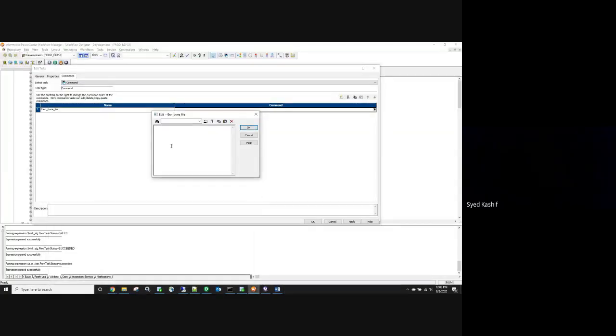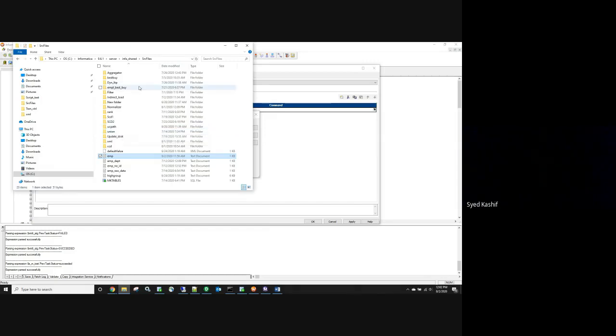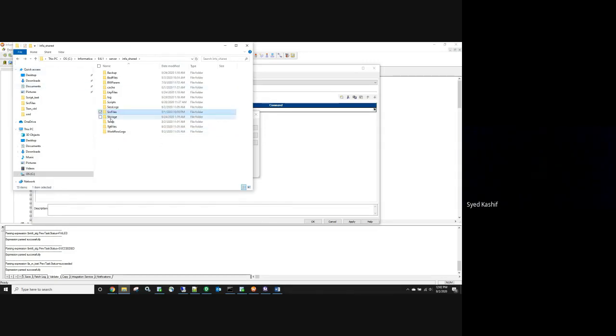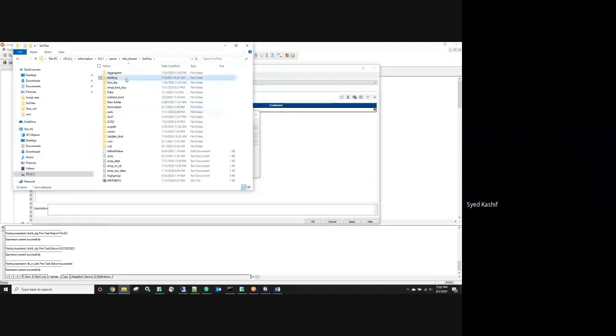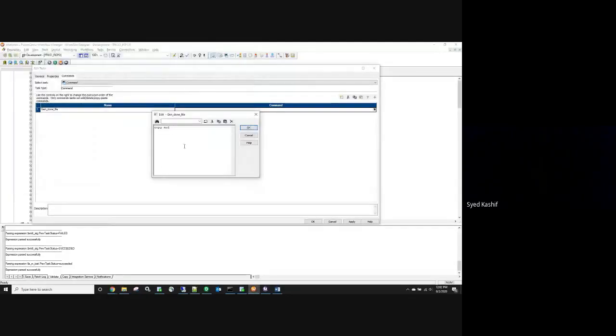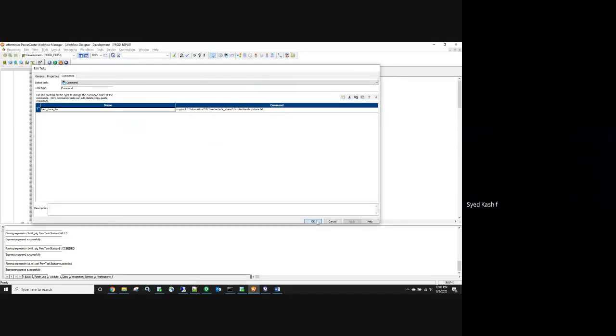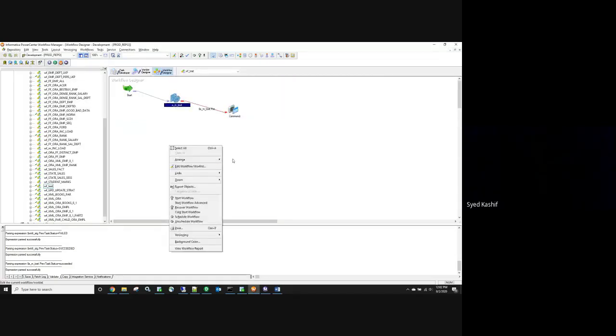Once we load data into the table, I will generate an empty file on any of your ETL servers. I will go to your C Informatica. So I'll generate an empty file in this location. Either you can do it here or you can do it here.